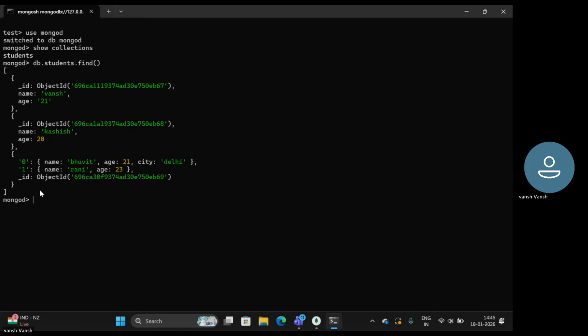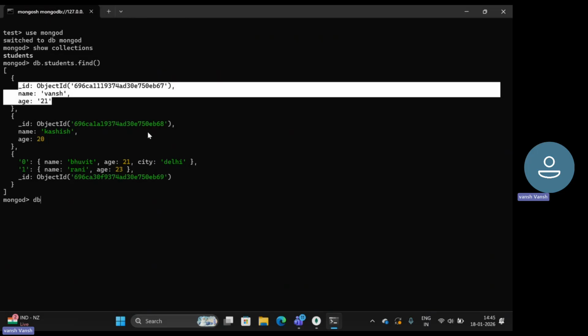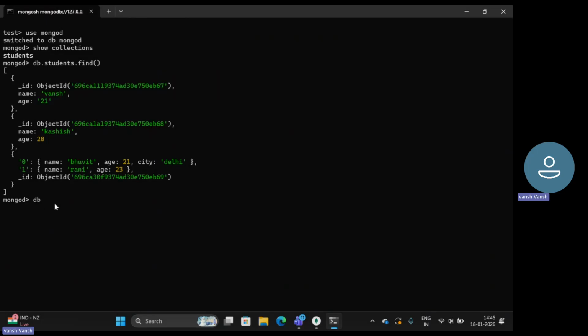Clear? Okay. Now, what I was saying is that we can also see how we can find a particular document by the name or by any entity. Suppose I want to get the document details for Vansh only. Okay, so how can I target that? So db.students.findOne.